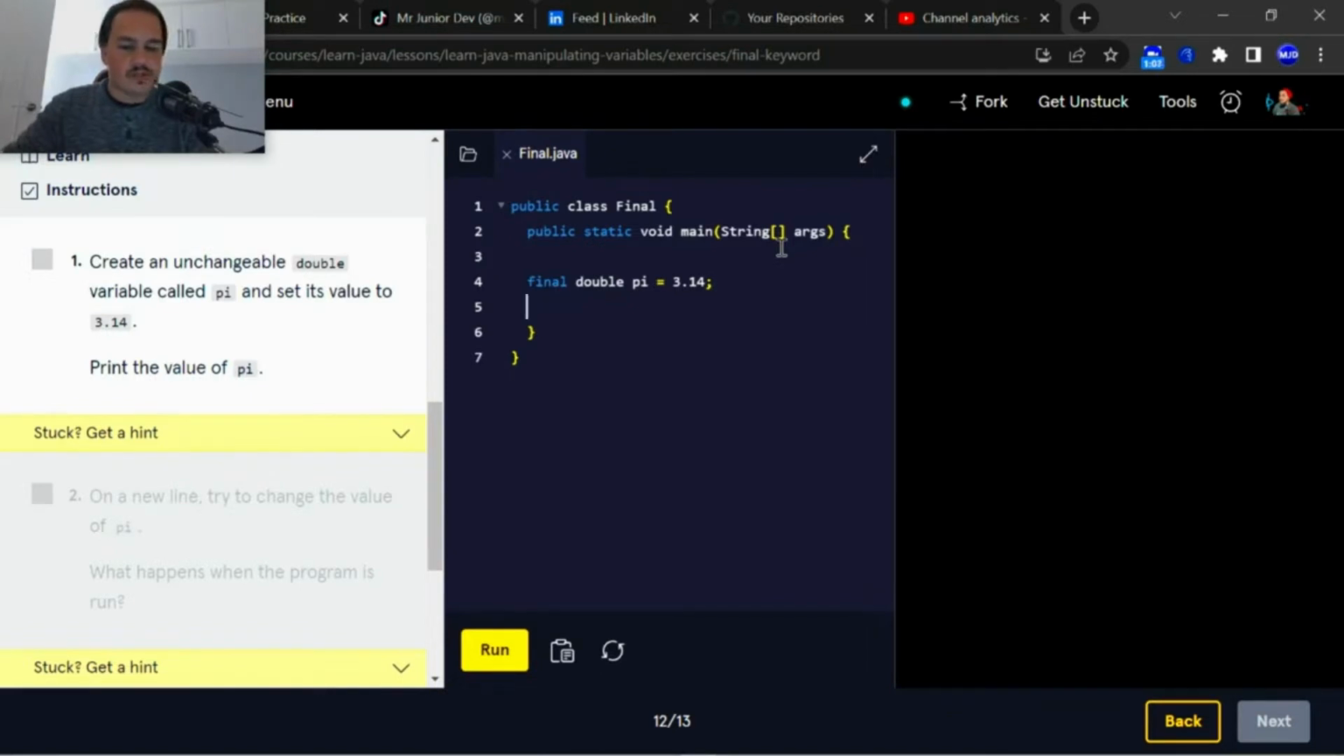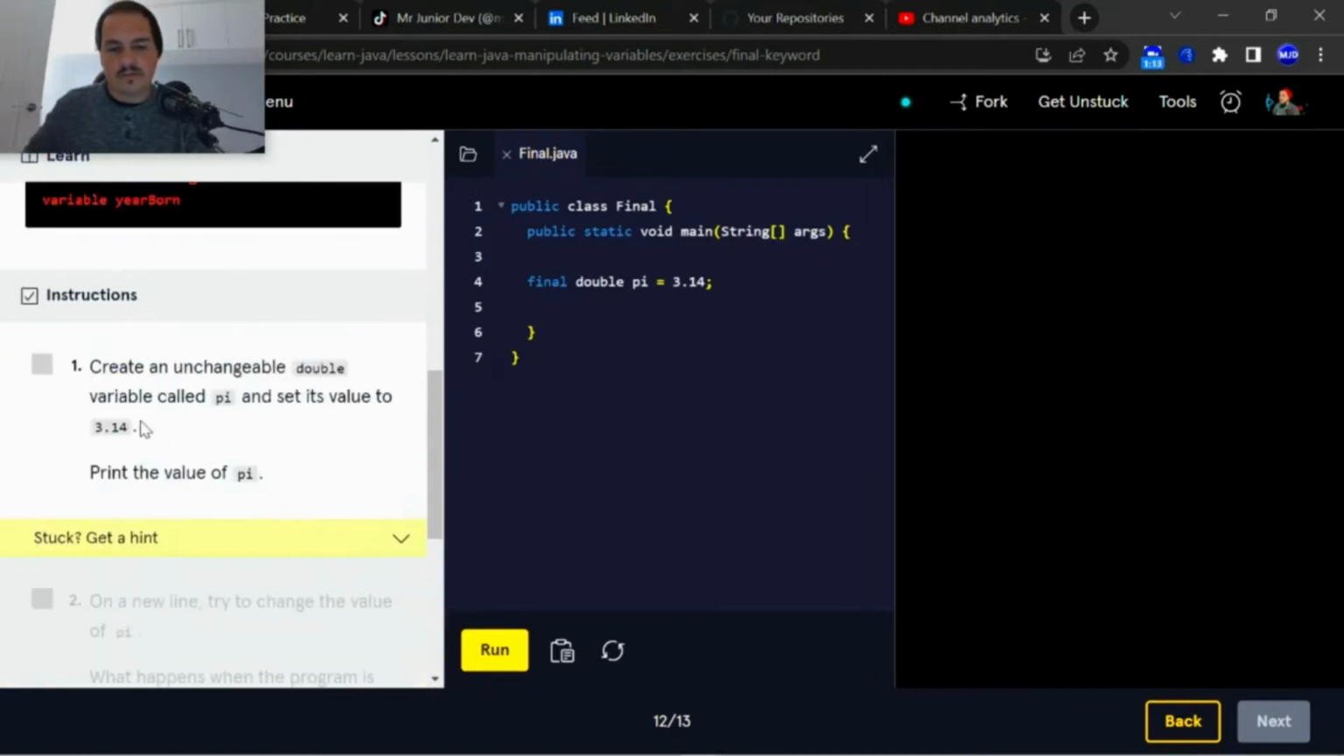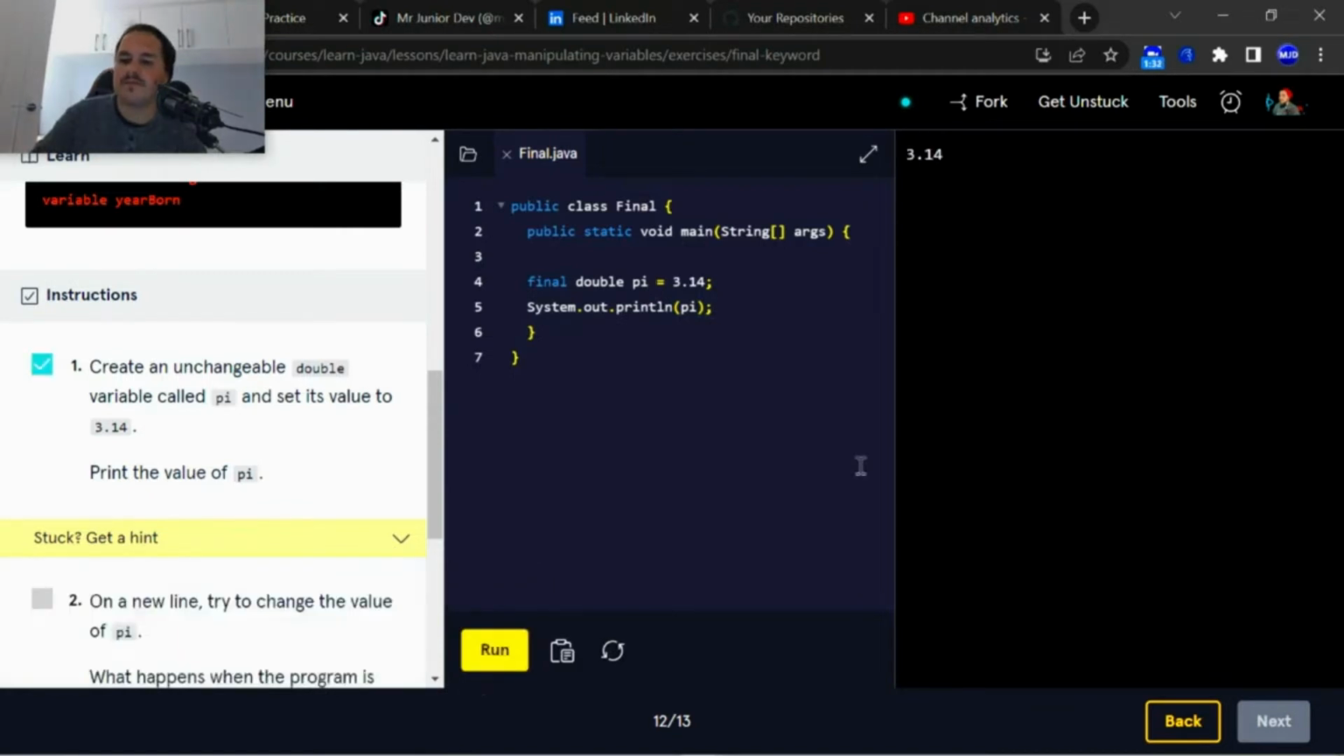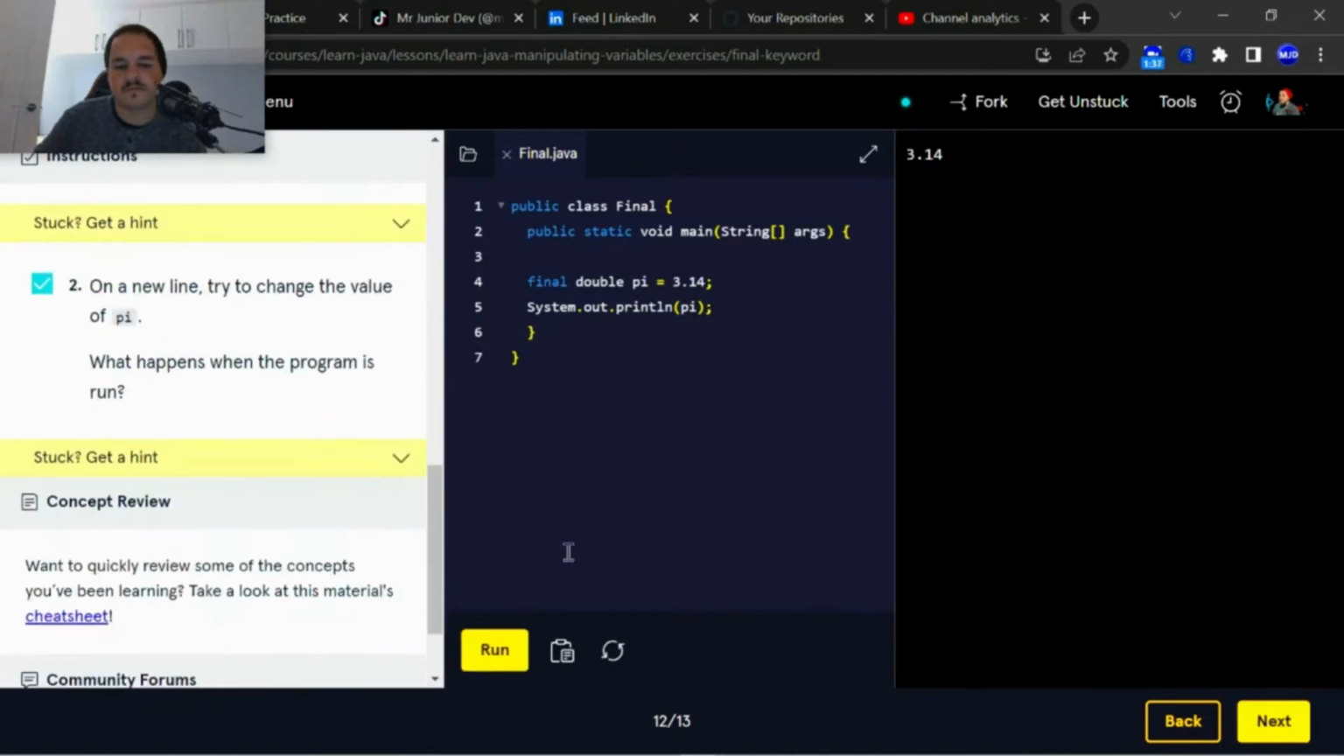On a new line, try to change the value of pi. What happens when the program runs? Okay, so let's quickly print this out as well. It says to print the value of pi. System.out.println. The result: 3.14. Run it again. There you go.